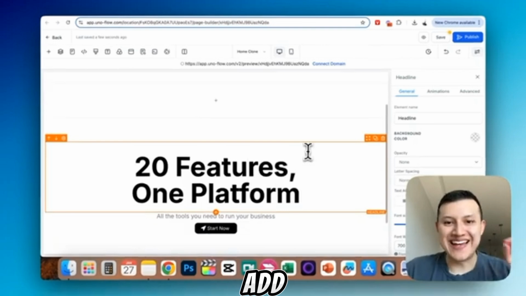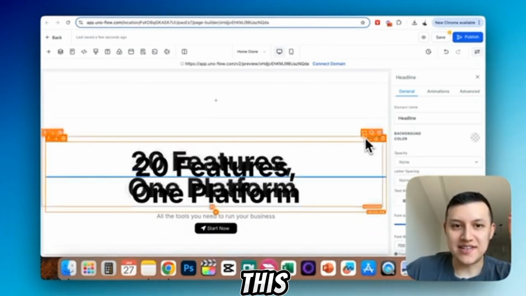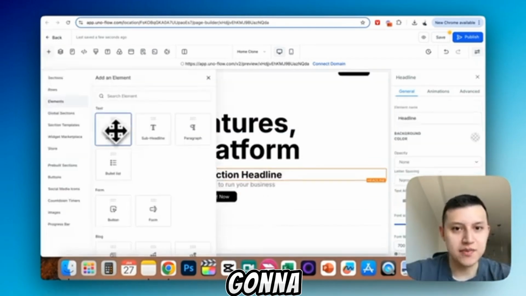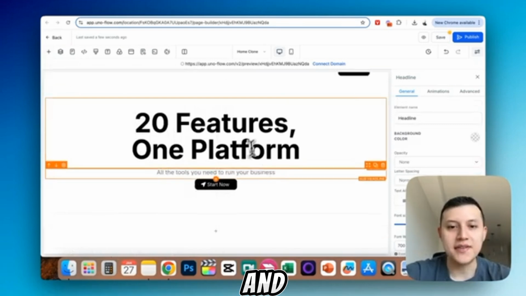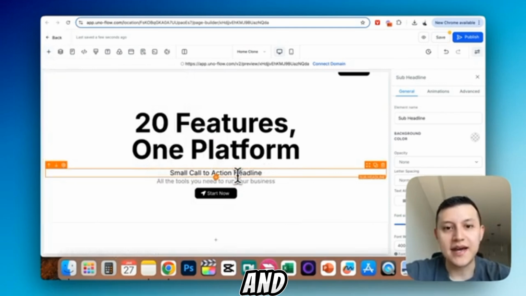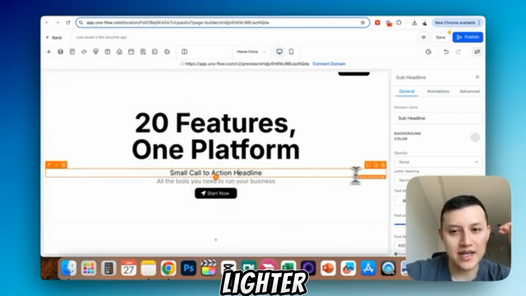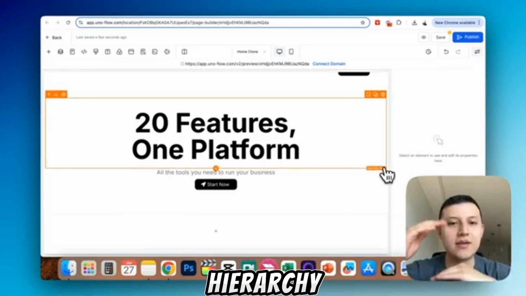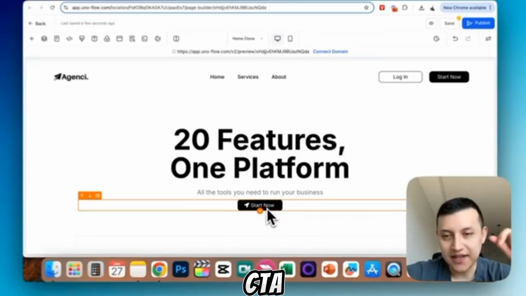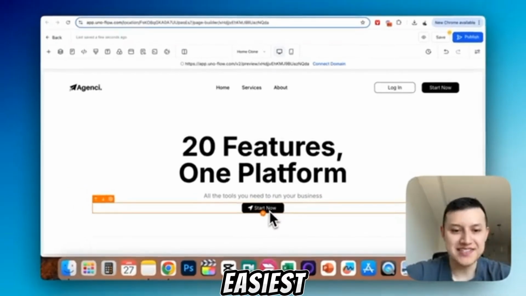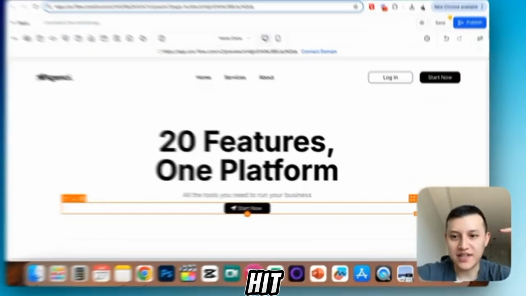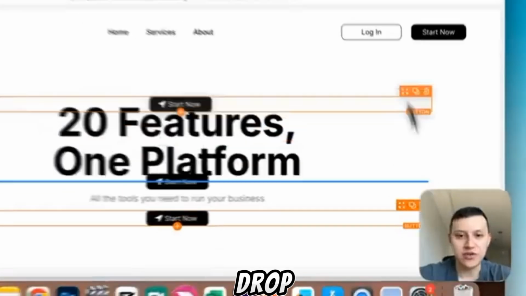Next thing we're going to do is add a headline, and I've already added this, and I made it quite big, like 90 size. It's just a headline, but I made it way bigger. And then you would add a sub headline. So if I go here, we could add a sub headline and then change the color to be slightly lighter than black, just so there's a bit of hierarchy between these 2 elements. Now the next thing I did is add a CTA, a button to start now, and the easiest way to do this is by cloning one of your existing buttons. So if I hit here, you can just clone it and drag and drop wherever you want.